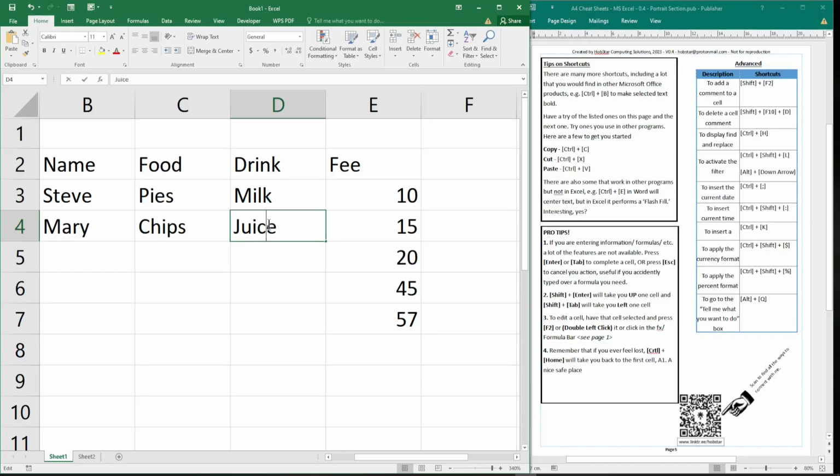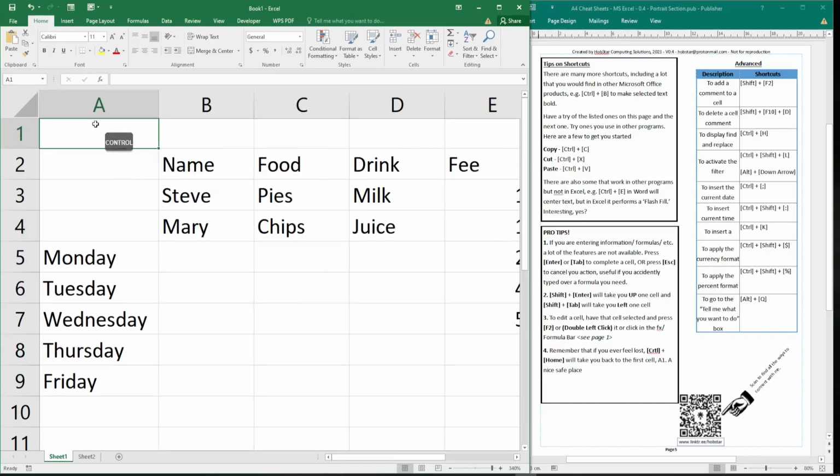Once again, you can double click to edit. You can press F2 to edit. You can even click up here to edit. And remember that if you ever feel lost, Control Home will take you to home, which is hopefully a nice safe place for you. Control Home takes you back to the start.